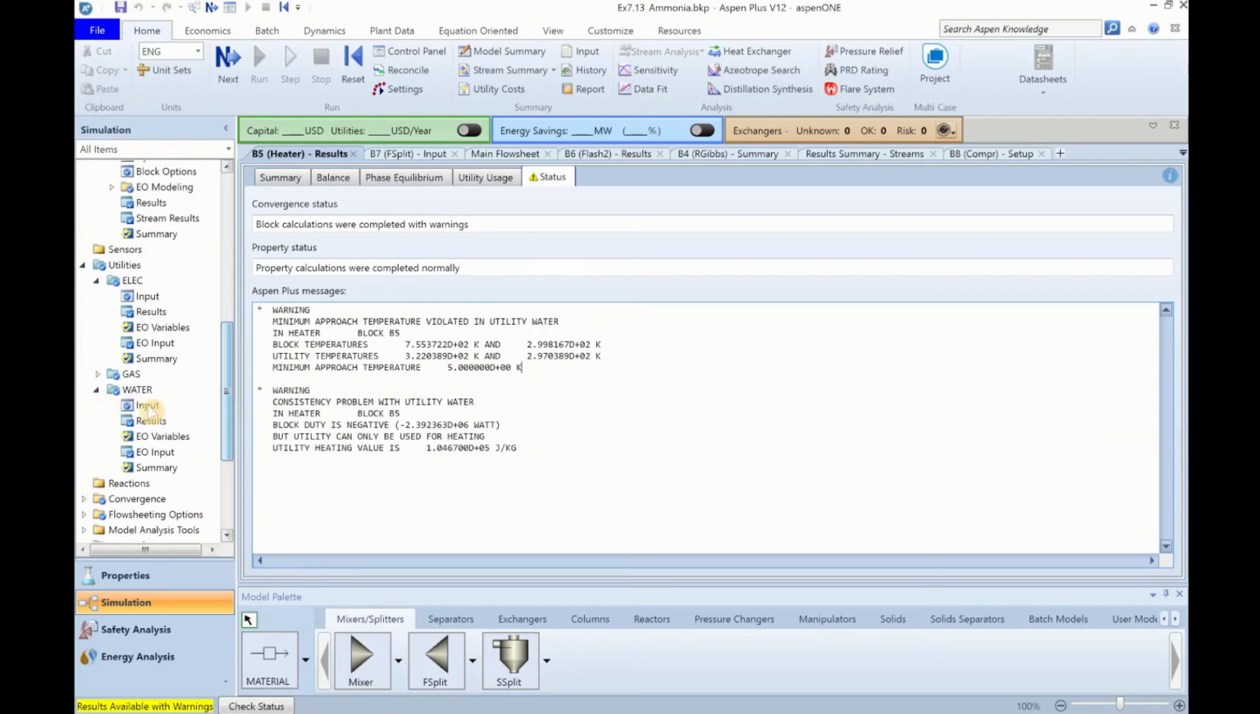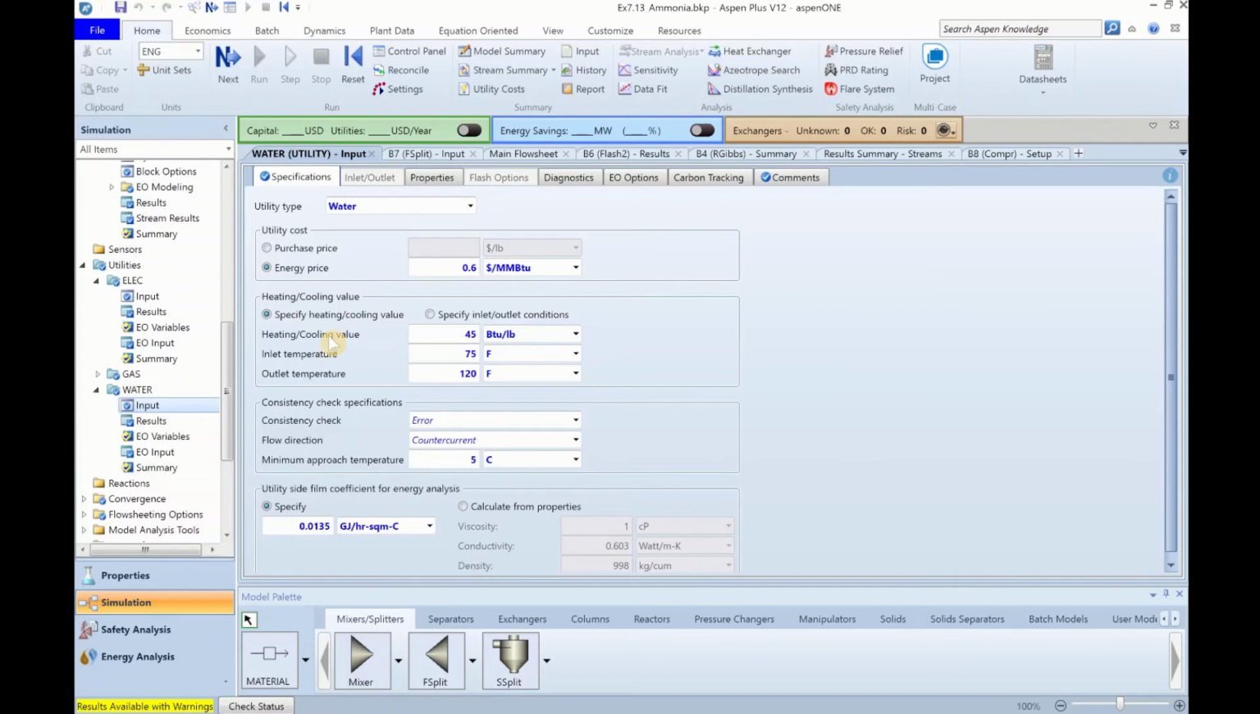Let's go back to water input form. Since the water is cooling water, and it is the cooling utilities, in heating and cooling value, we should use the negative sign to represent the cooling energy. And we can also adjust the minimum approach temperature here.